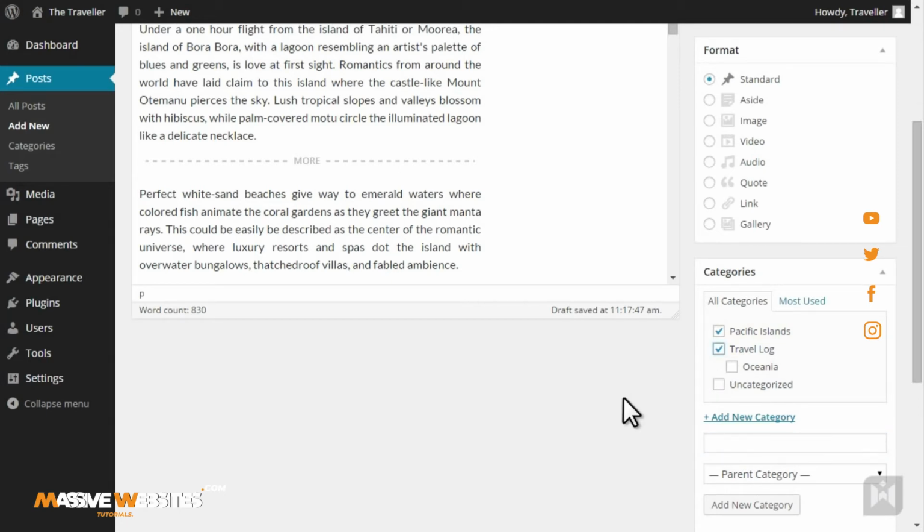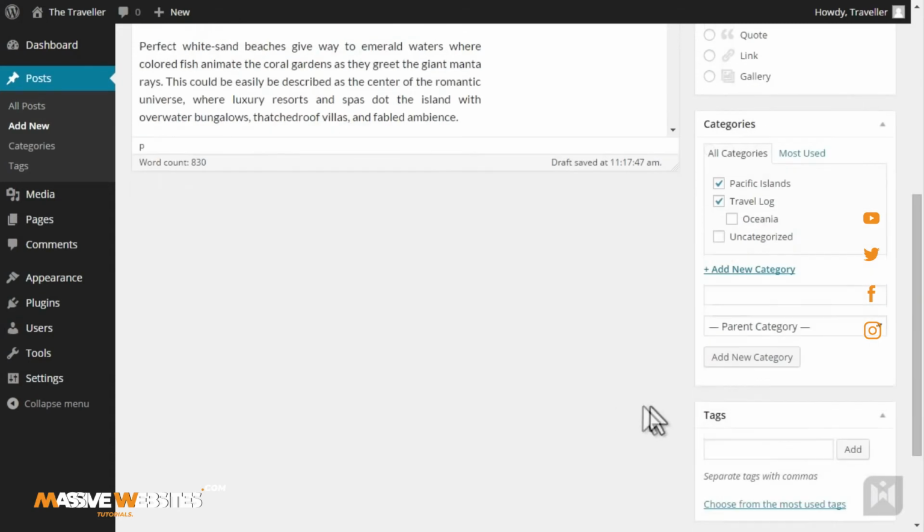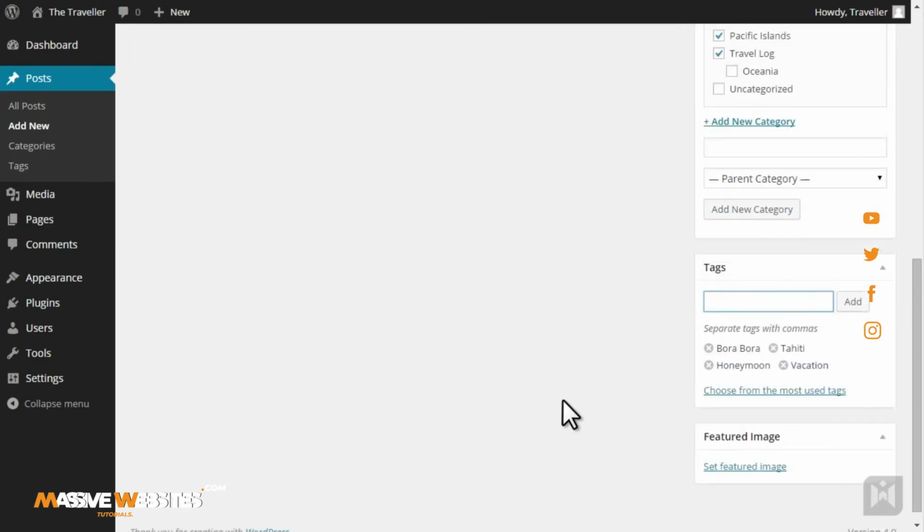The new category may not show as a subcategory under travelogue, however a simple refresh will fix this. Tag the post with relevant keywords separated by commas. When finished, hit add.